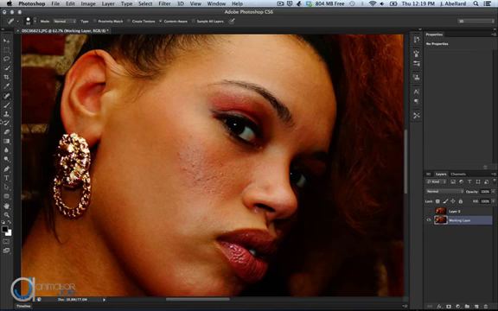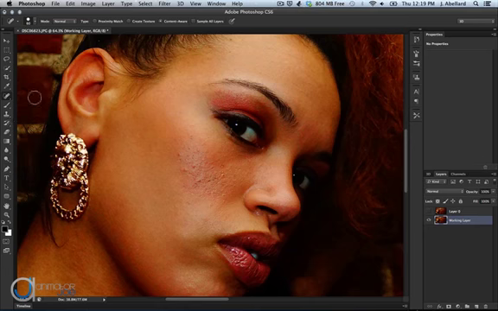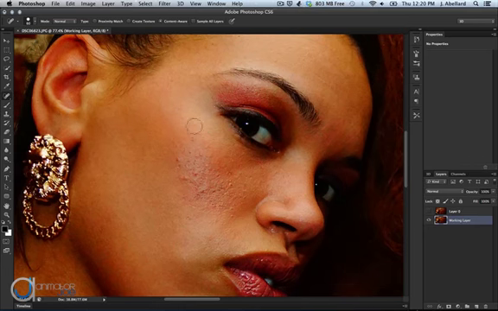And the shortcut for the healing brush tool is J. So if you don't want to keep going back into the menu, just hit J on your keyboard and you can go in and get your edit done a lot quicker.